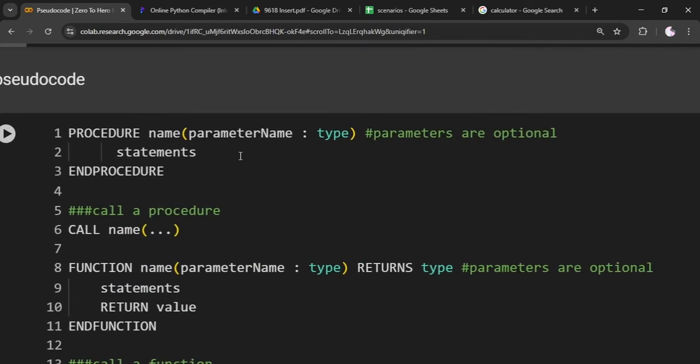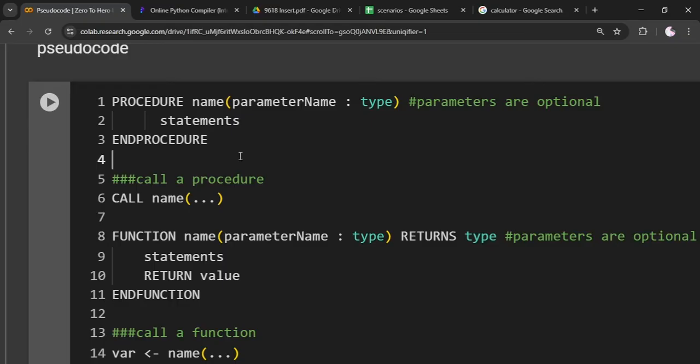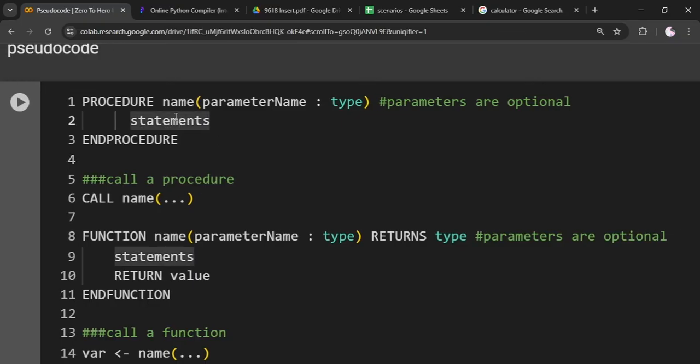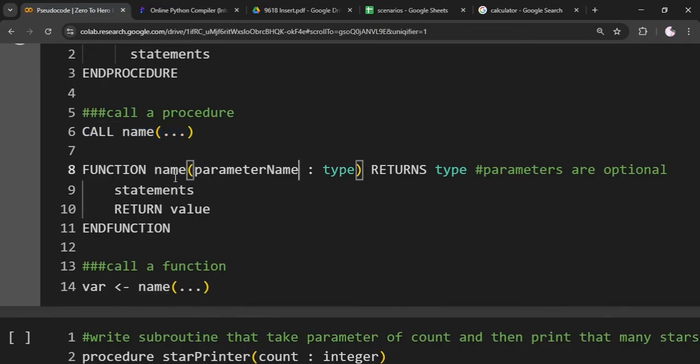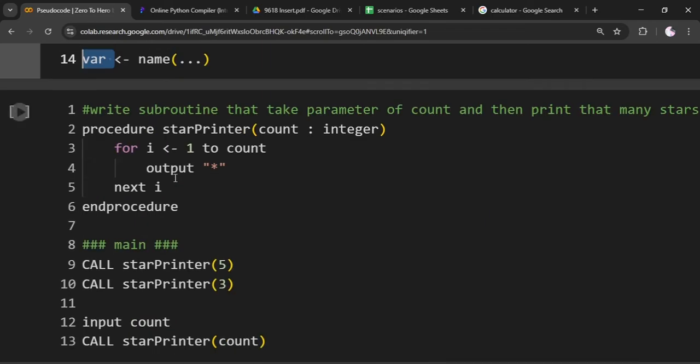Now we jump to the pseudocode part of it. In order to write pseudocode for this, we write procedure, then we have the name, then we have the parameters which are separated by types, and parameters are optional, then we have the indented code, and we use call to call it. For a function we have the name, then the parameters, and then we write returns, then the type, then the statements, and it must use the word return for it to be a function. To call it we use the name of the function and assign it to some value.